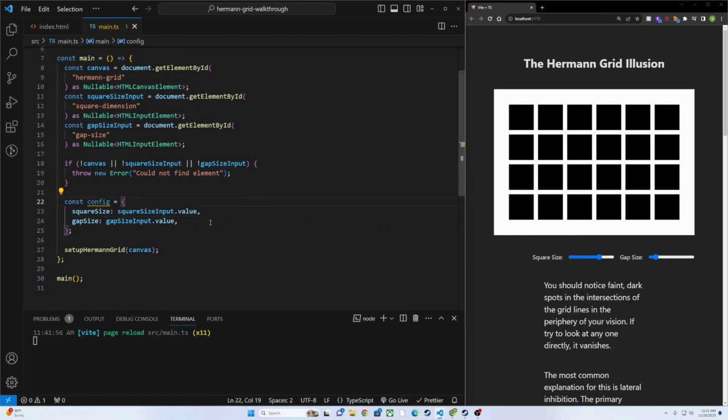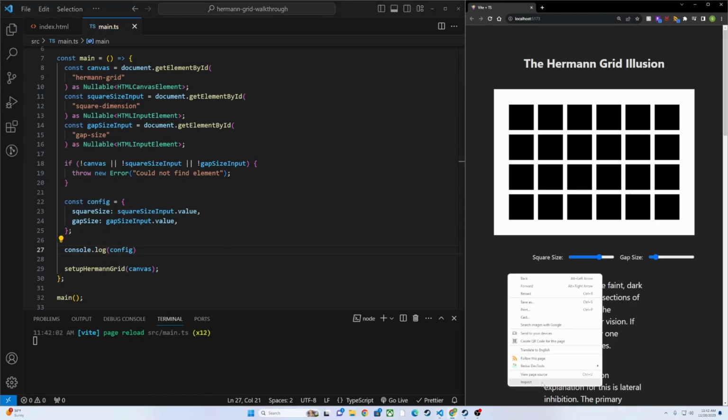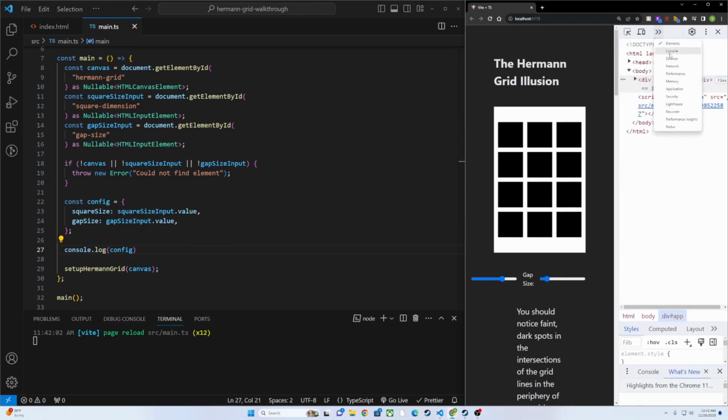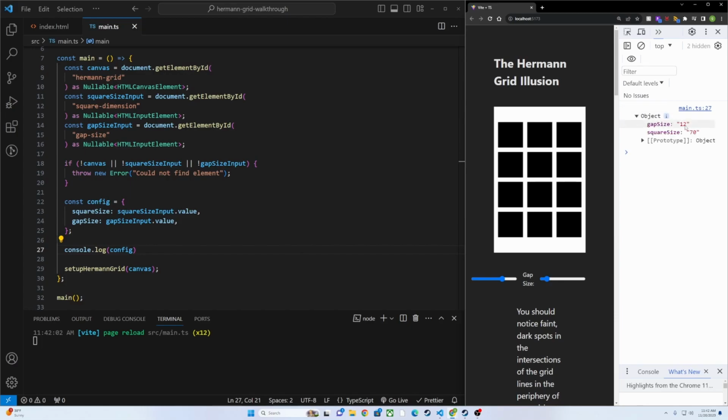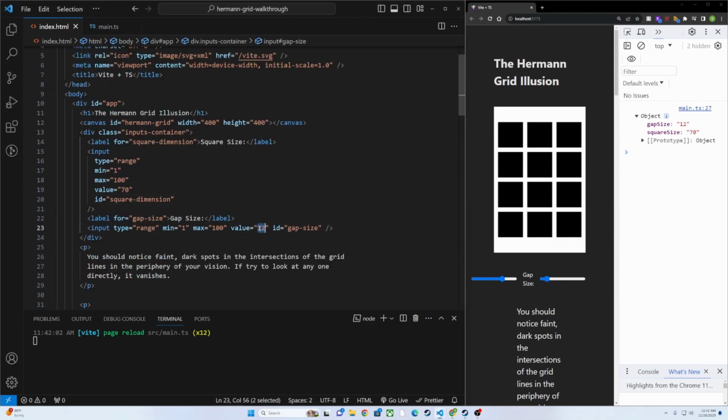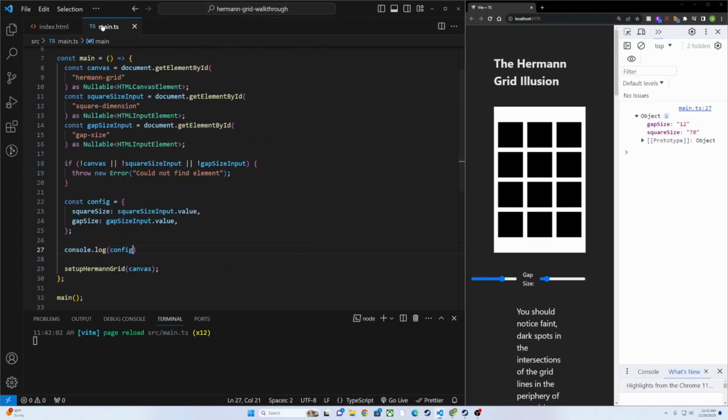And so what that should be, if I console.log it, let's take a look. If I open this up, we'll see it's 12 and 70. The reason for that is because the gap size has a default value of 12 and this one has a default value of 70. But as you see right now, they're both strings and they should be numbers.